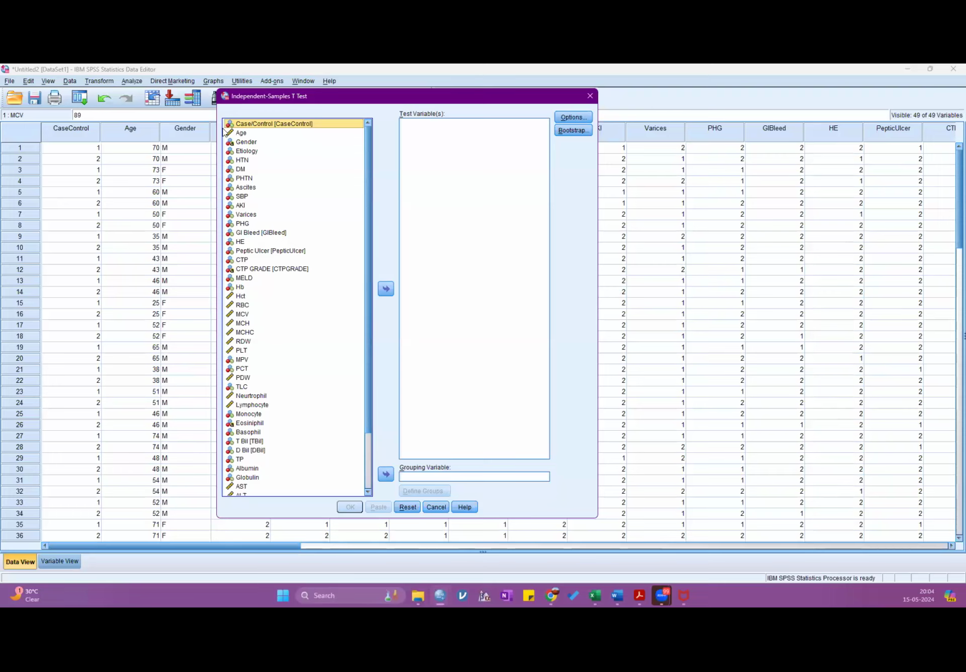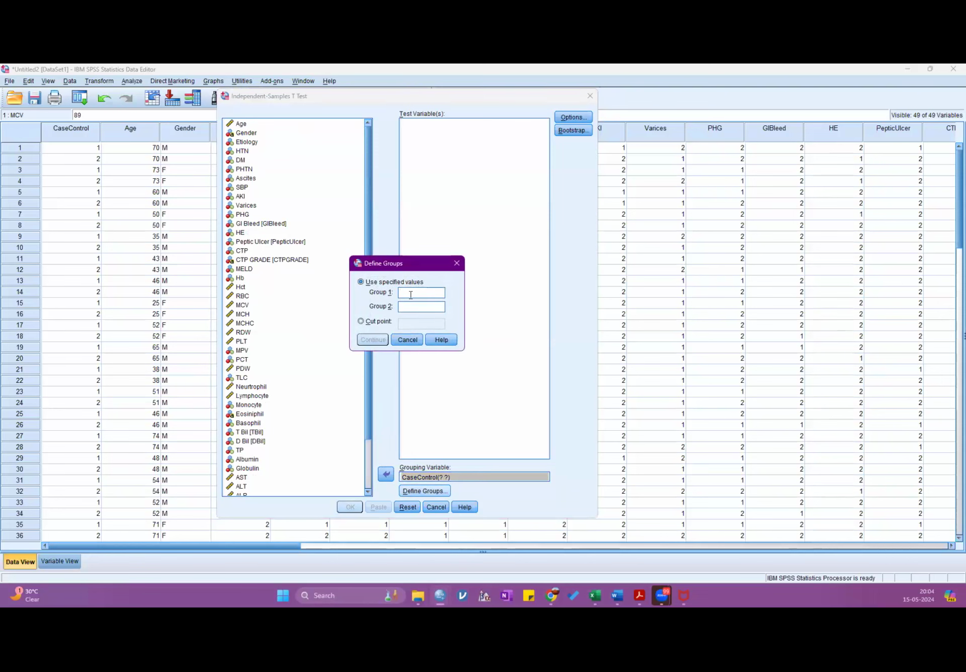Now, I will put case control in the grouping variable. The grouping variable will always contain data that is in categorical format, but do not forget to code it 1, 2. Then click on Define Groups. Group 1 is what? 1. Group 2 is what? 2. So 1 is what? Case. 2 is what? Control.